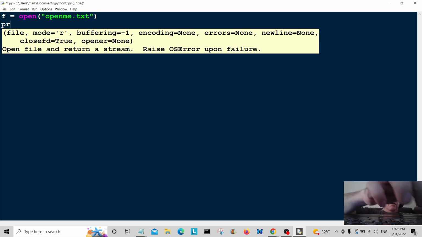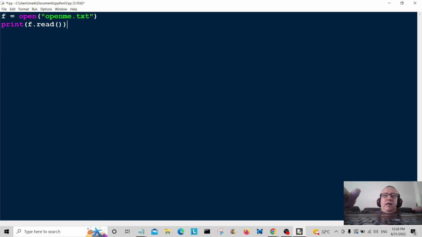So now we're just going to print it. So it's going to be f.read, okay, and then finally f.close, because we always want to close the file after that.